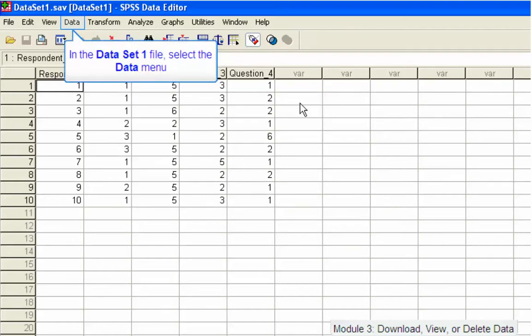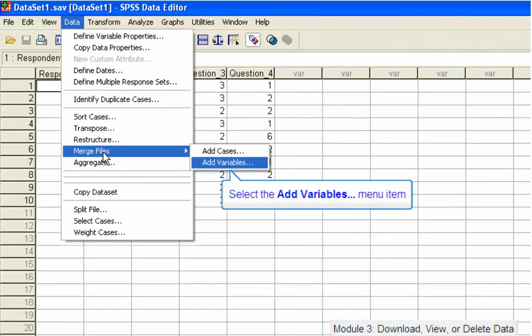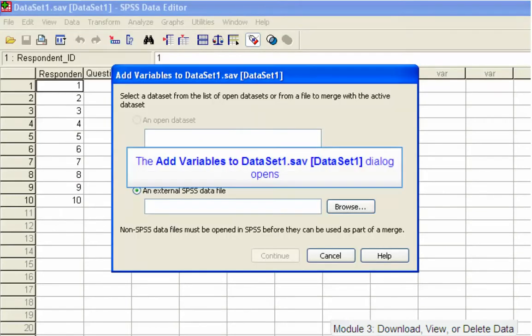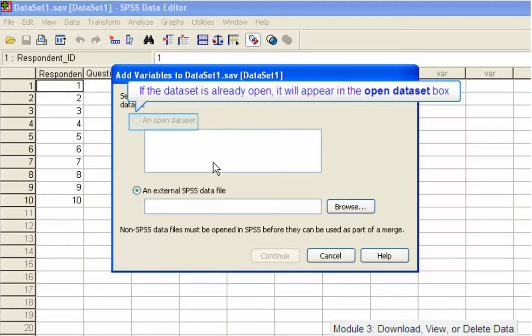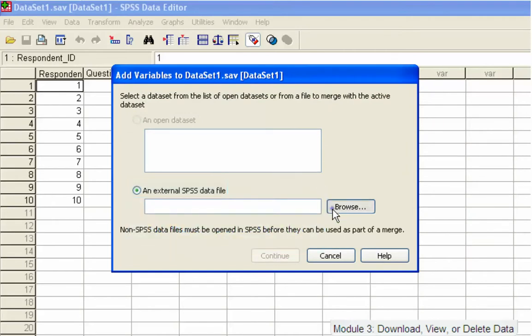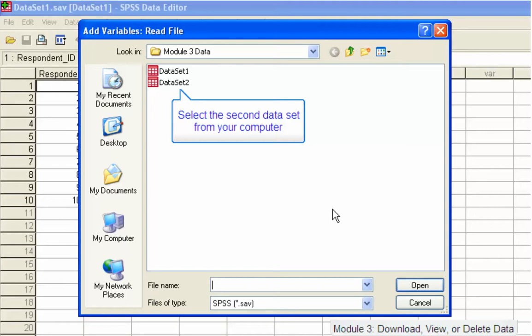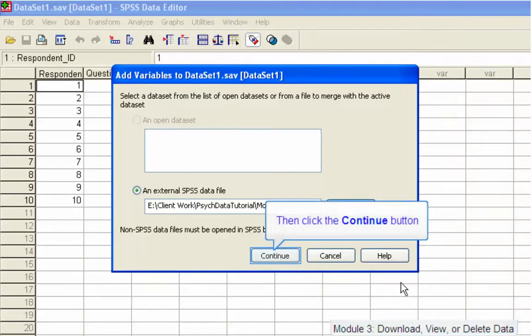In the dataset 1 file, select the Data menu. Go to Merge Files and select the Add Variables item. The Add Variable box opens. Locate the other dataset that you want to merge with the current dataset. If the dataset is already open, it will appear in the Open Dataset box. If it's not already open, then click on an external SPSS data file and click Browse. Select the second dataset from your computer and click Open. Then click the Continue button.